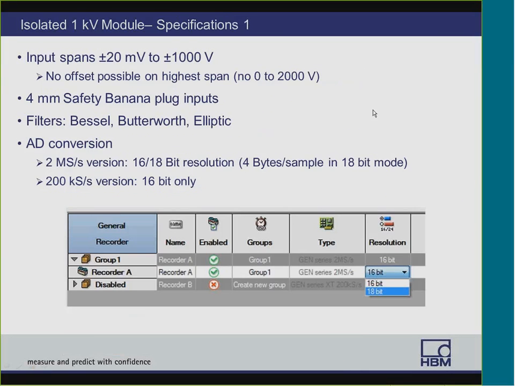This module has input spans. The smallest input span is plus minus 20 millivolts, and the largest is all the way up to plus minus 1,000 volts. At that highest range, there isn't an offset possible, so you can't set it from 0 to 2,000 volts. Really, the highest input is minus 1,000 or plus 1,000. But obviously, you can handle a large range of signals with that large variety of ranges.